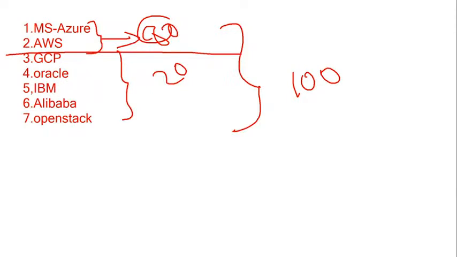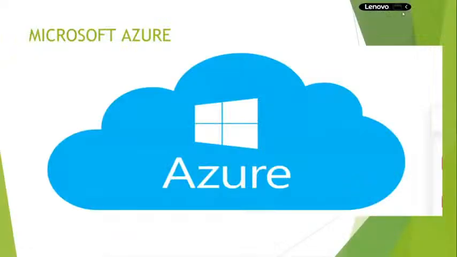So why Microsoft Azure? Why not AWS? Microsoft will say I am the market leader, and AWS will say I am the market leader. What is the difference between both of them? Why should we go for Microsoft Azure? What services are very flexible in Azure? What things are not there in AWS? All that we will discuss in detail.